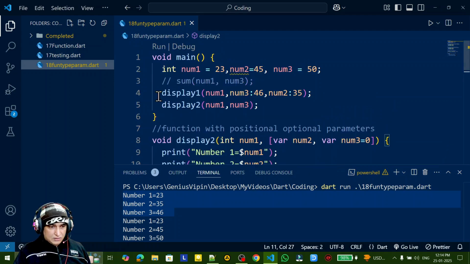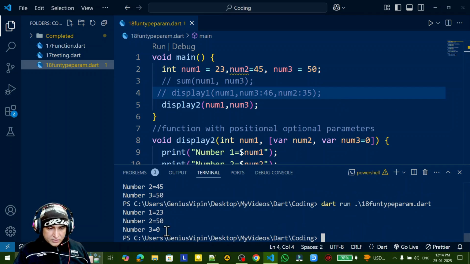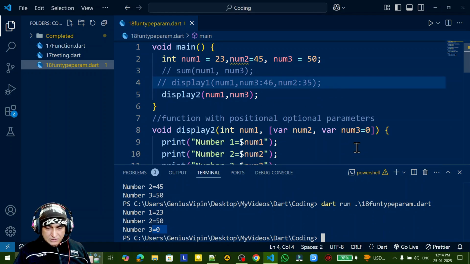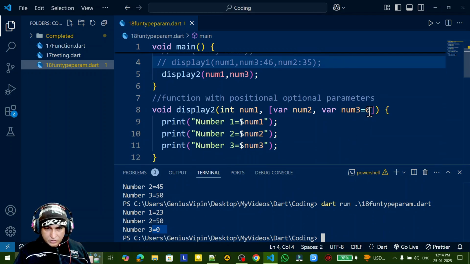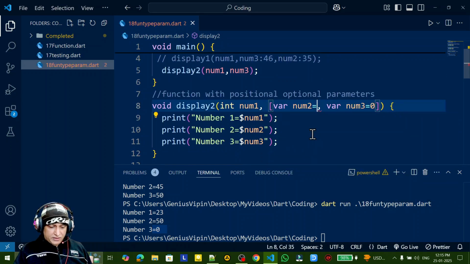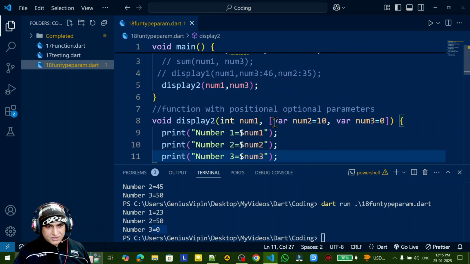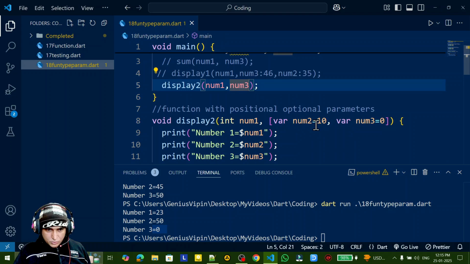But if now I just comment this one first, because it will show a different type of result. If I run this now, you will see that it is not displaying null. Why? Because I tell the compiler that if anyone does not pass this third parameter, then it should be 0, not null. Same I can say to this also. I say it should be 10. So if I am not passing this, how would I not pass it? Because this is optional. These are not named parameters. This will always go to this.